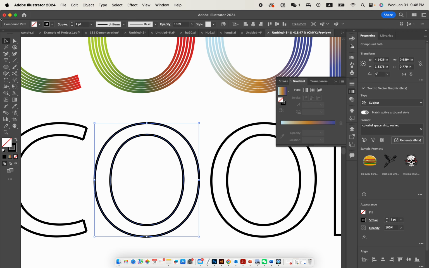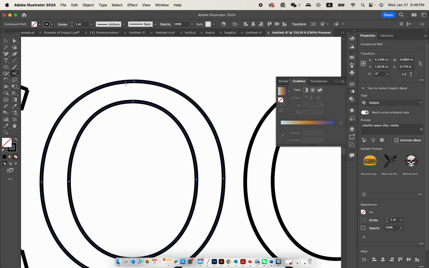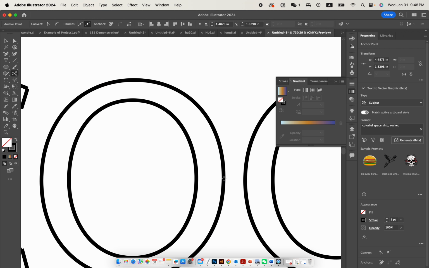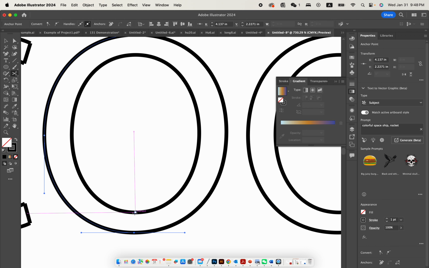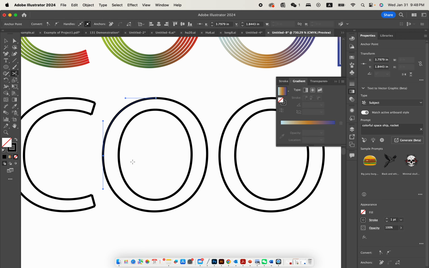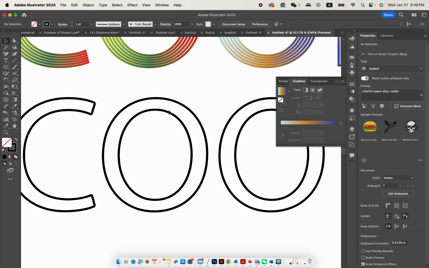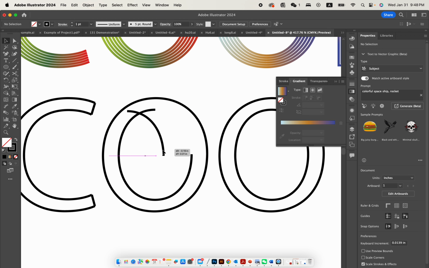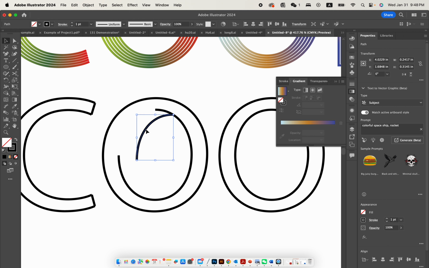So also the O, I'm going to use the scissors tool, cut into separate lines. Just based on your own preference, based on how you want to separate your lines. So now what we should do is the same thing, we right click, release compound path. Now you see the O has been cut into separate lines.